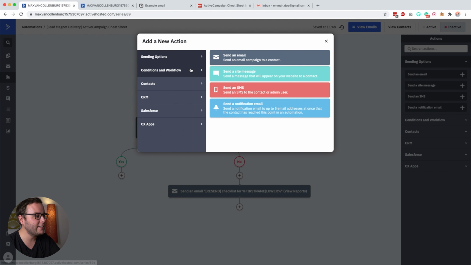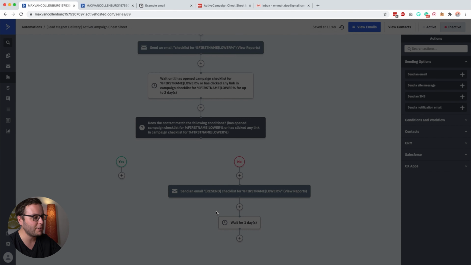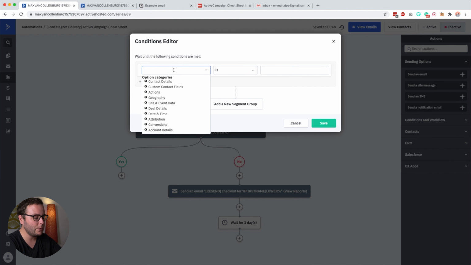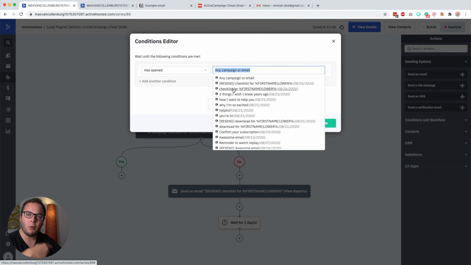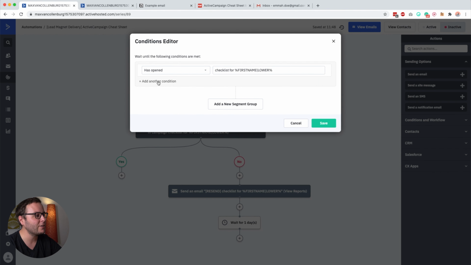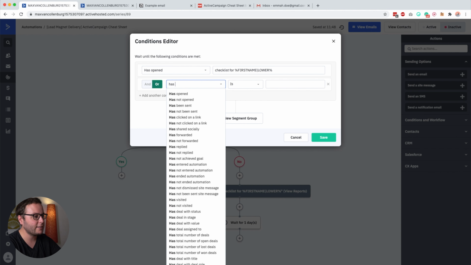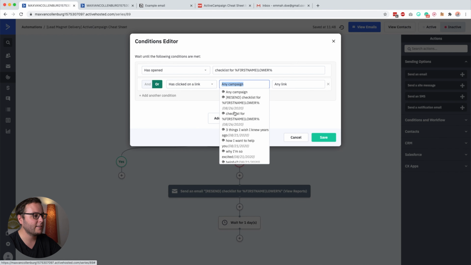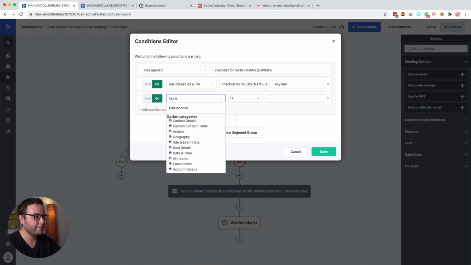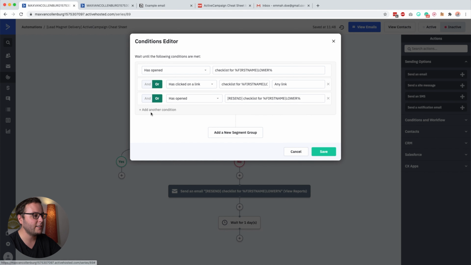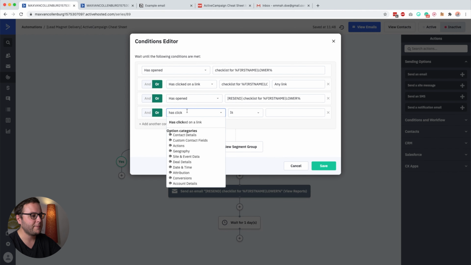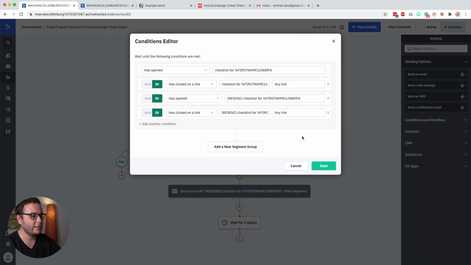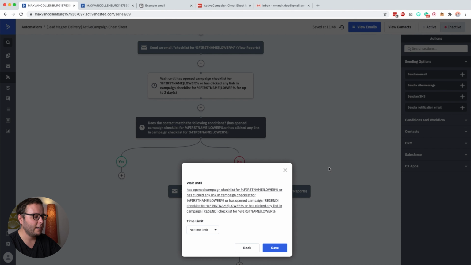Now then we want to repeat the same thing basically. So here we want to say wait until specific conditions are met. So then what we want to do is has opened. And what I like to do is I still like to check if they opened the first email, because maybe we resend the email and then in the meantime, or maybe they missed the resend, but they opened the first email. I can just add them both. So here I say has clicked, checklist, any link, or has opened our resend email, or has clicked on a link, resend, and then we click save. And click save again.